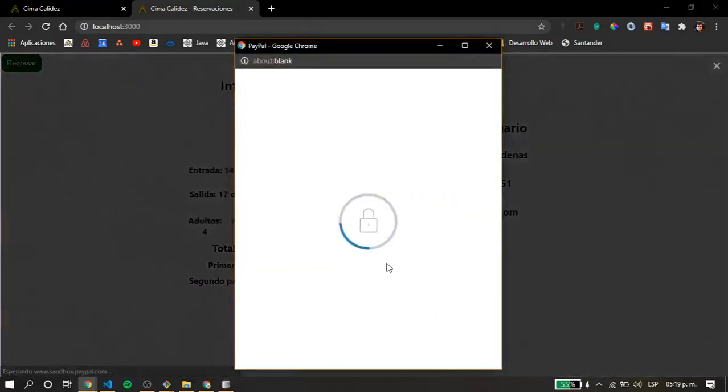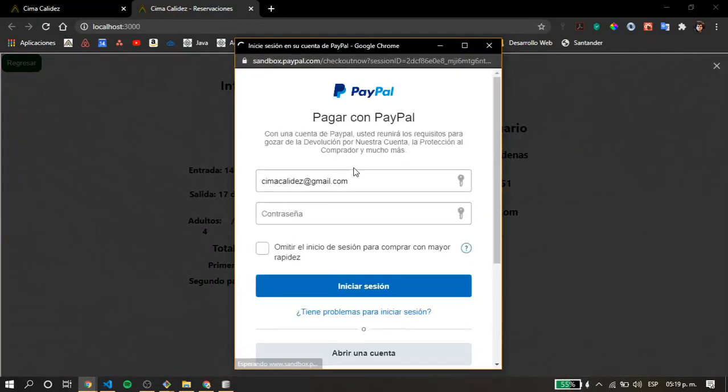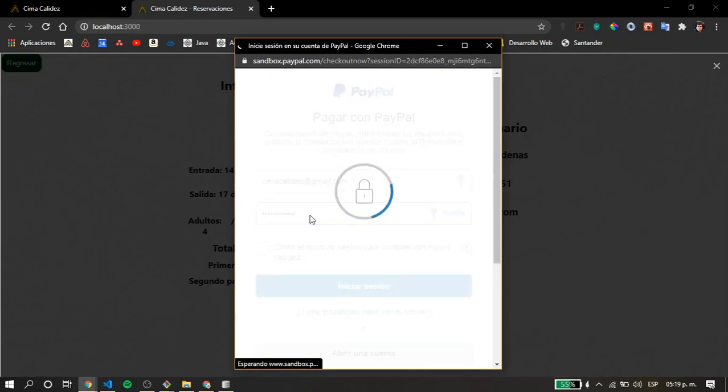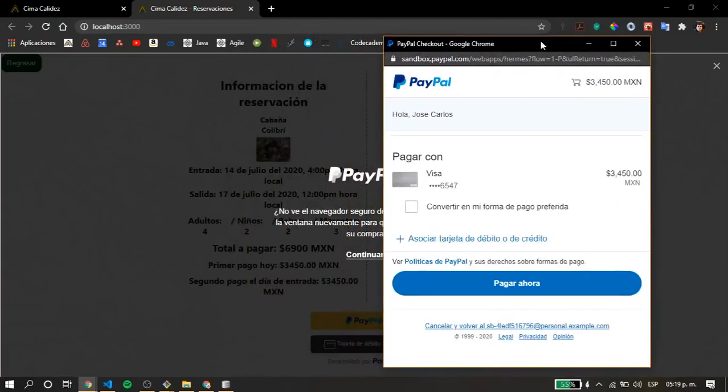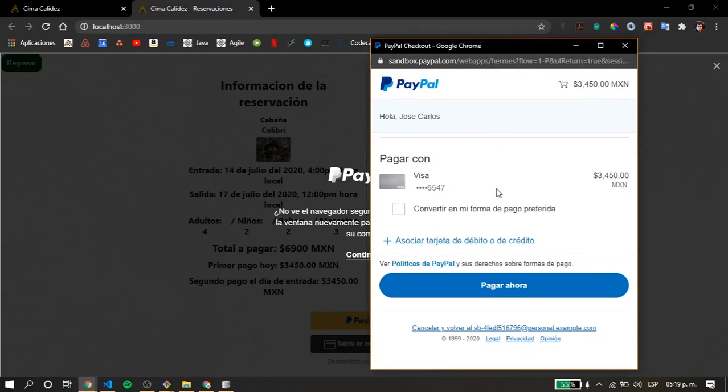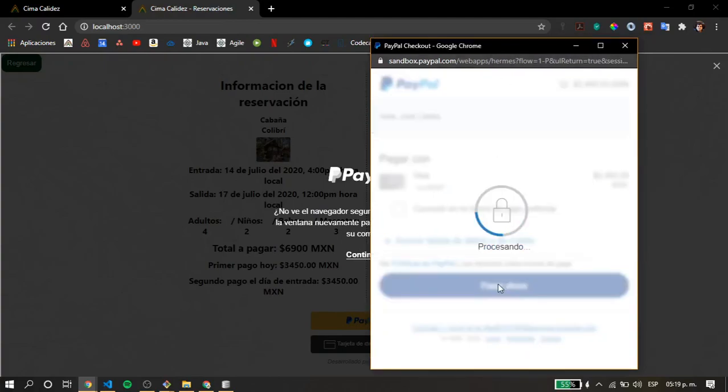I'll go to PayPal, then it will load the API of PayPal. I'm going to use, this is a sandbox account. Real money is not being taken out. It's just for development purpose. Okay, so this is my first payment. So it matches. Okay, I'm going to make the reservation.